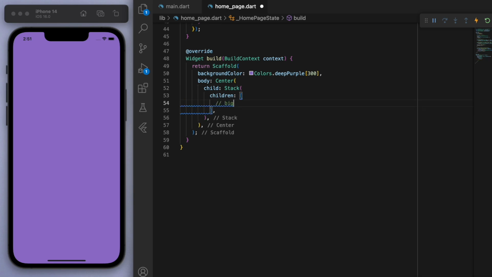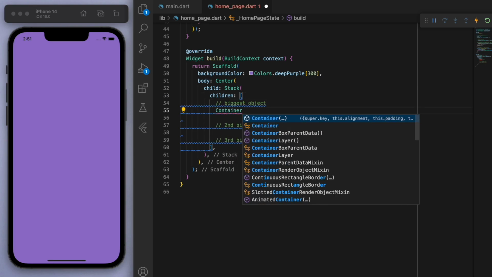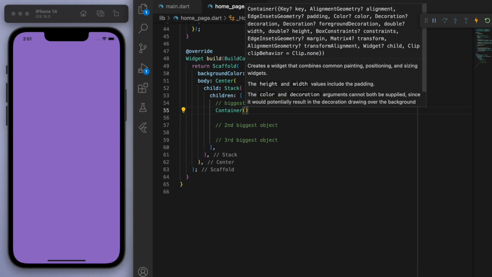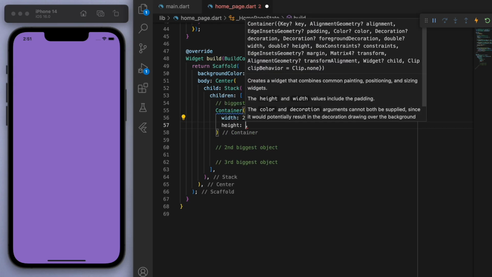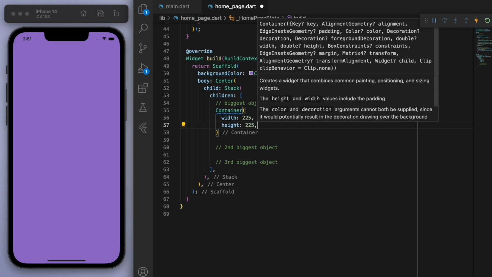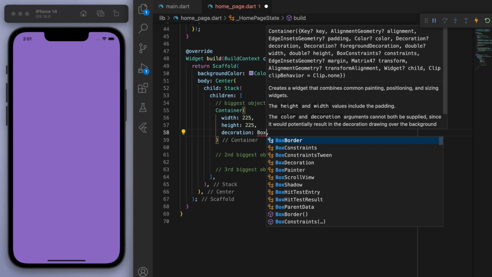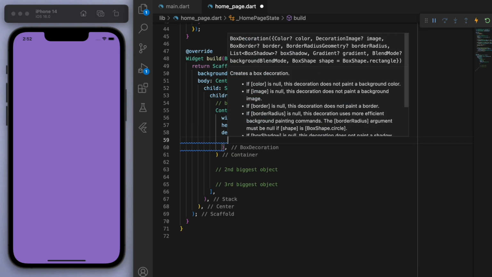So let's have the biggest one on the top. And then the second biggest. And then the third biggest, and then it'll get slowly smaller and smaller. So we can add more later, but let's just fill this out. So for the first one, I'm just going to say, let's have a container of width and height 225. And for the decoration, let's just make it a darker purple.